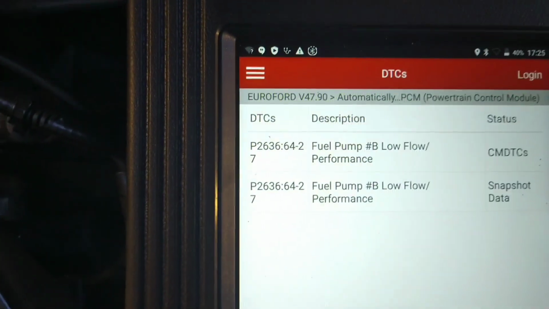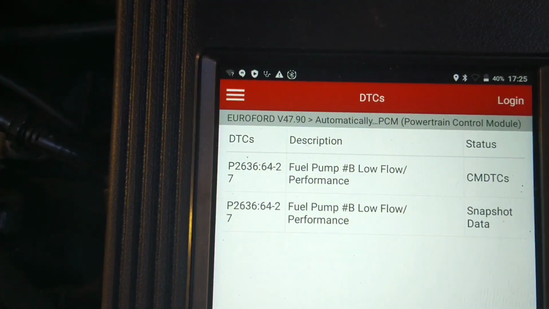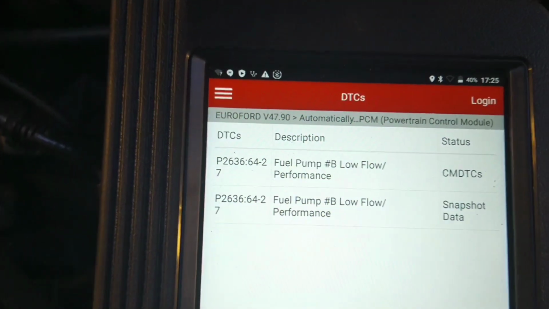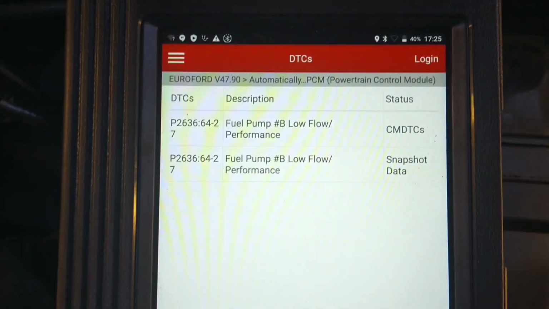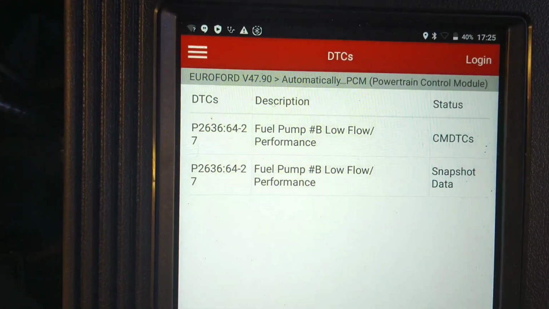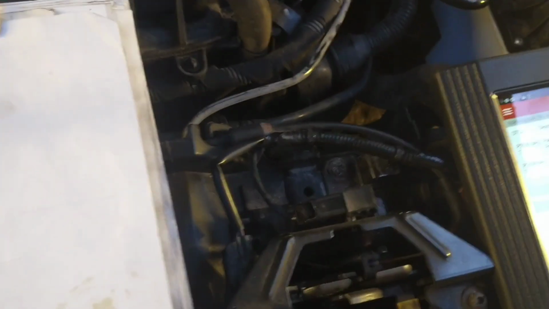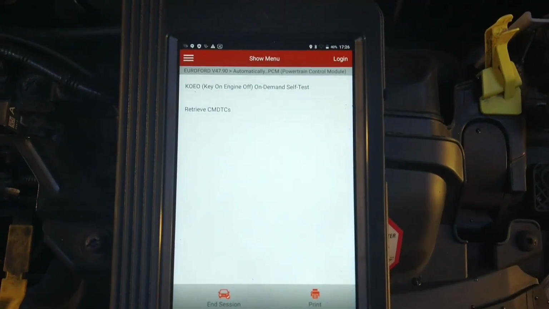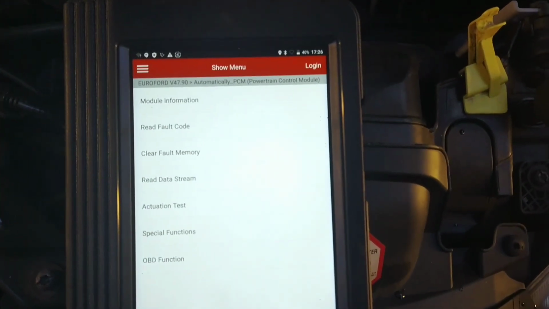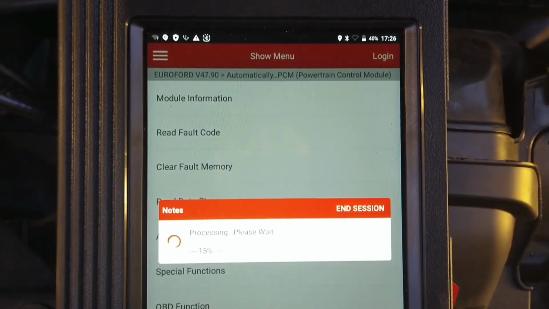Fuel pump, low flow, performance. That's the same one twice. So I've got fuel pump B, low flow performance. I'll just make a note of that. Right, we're going to come out and look at the live data. Leave the data screen.